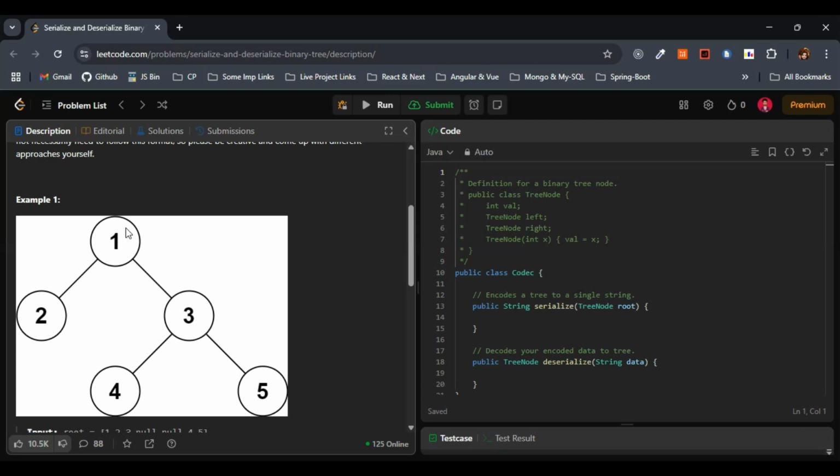So what does serialization do here? It converts the binary tree into a string. And what does deserialization do? Deserialization reconstructs the original tree from the string. They have asked us to serialize and deserialize, which means we have to convert the binary tree into a string, that's serialization, and reconstruct the original tree from the string, that's deserialization. I hope this is clear.